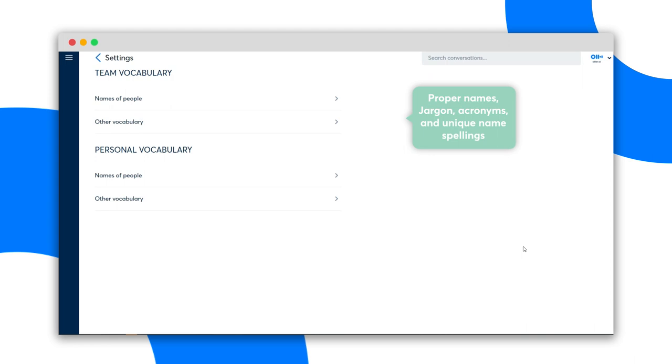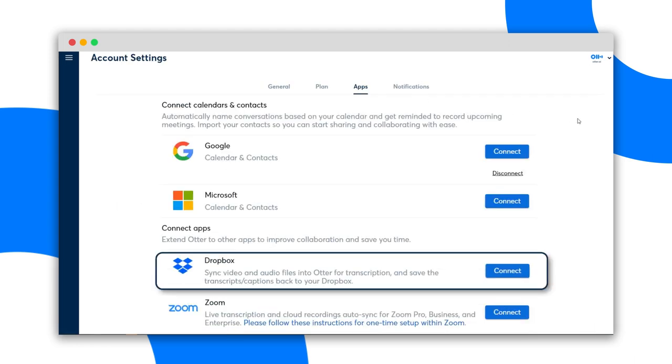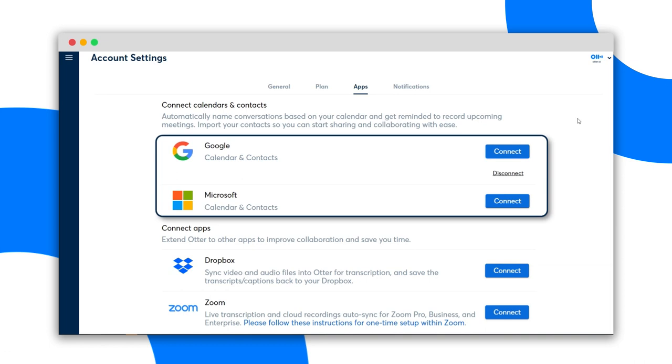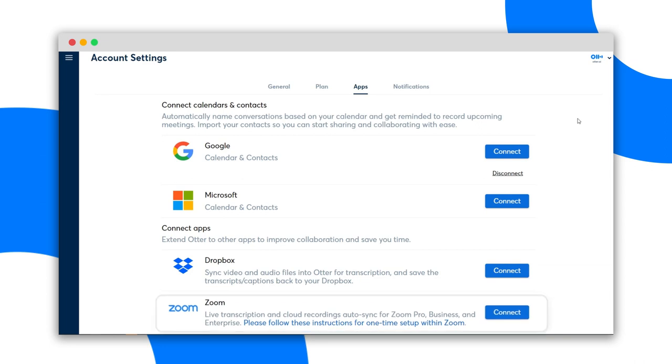We integrate with your existing workflow. Our native integration with Dropbox enables automatic media file transcriptions from Dropbox folders. Integration with your calendars enables notifications, recording your meetings, and automatic conversation naming. Our integration with Zoom enables live transcription and note-taking for Zoom meetings.